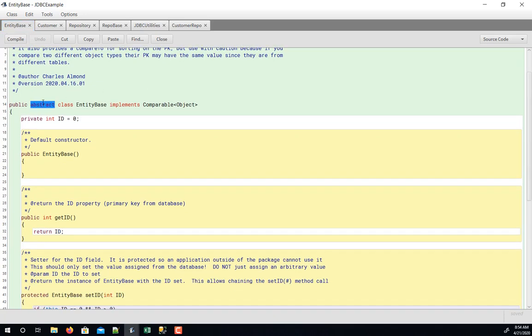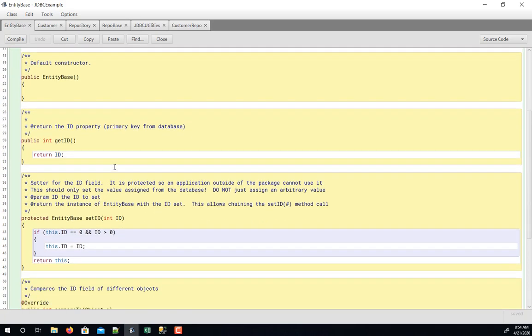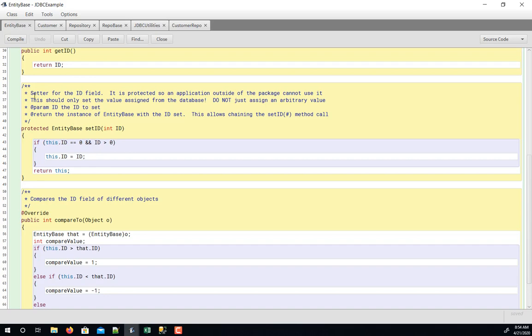This is an abstract class because we're not going to make an instance of just entity base. But this is going to be the base class of all of our entities. And it's going to implement Comparable with the object. So it has a private field ID that's going to represent the primary key in the database. And then this is something you may not have seen before. The setter for the ID field is protected, so an application outside the package cannot use it. Basically, by being protected, this is normally assigned by the database system. So we don't want somebody to just arbitrarily be able to set the ID. We only want things within our own package to set the ID.